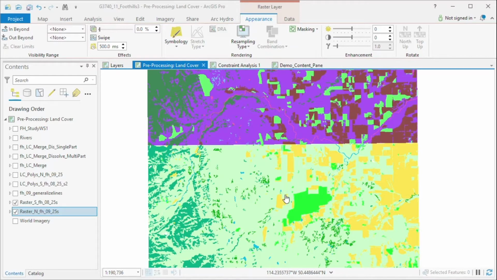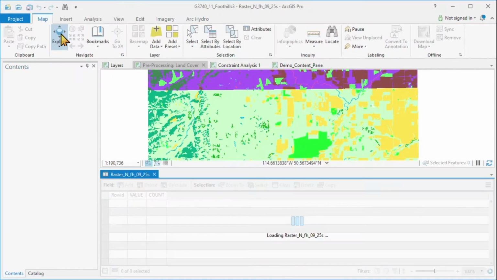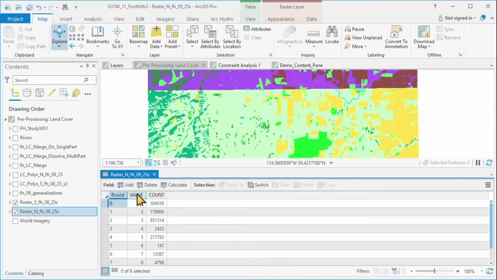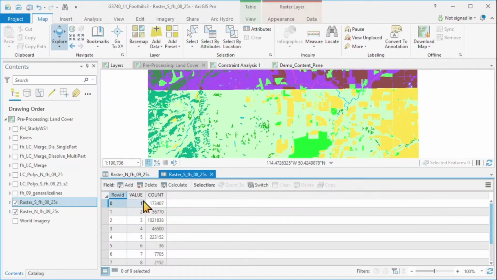Let's look a bit closer at our two raster files. We right-click and go to the attribute table, and we see here the raster value. There are just codes in there, and the count of the number of grid cells, and the same thing we will find for the other raster file, same kind of codes inside.